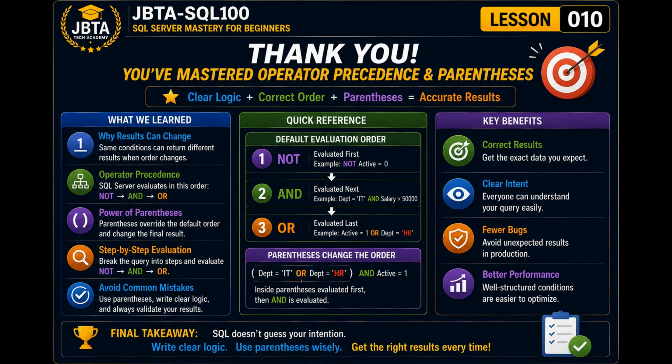In our next lesson, we'll learn 3 powerful SQL operators that help us write shorter, cleaner, and smarter queries. We'll explore the IN operator, the between operator, and the like operator with practical examples and real-world use cases.